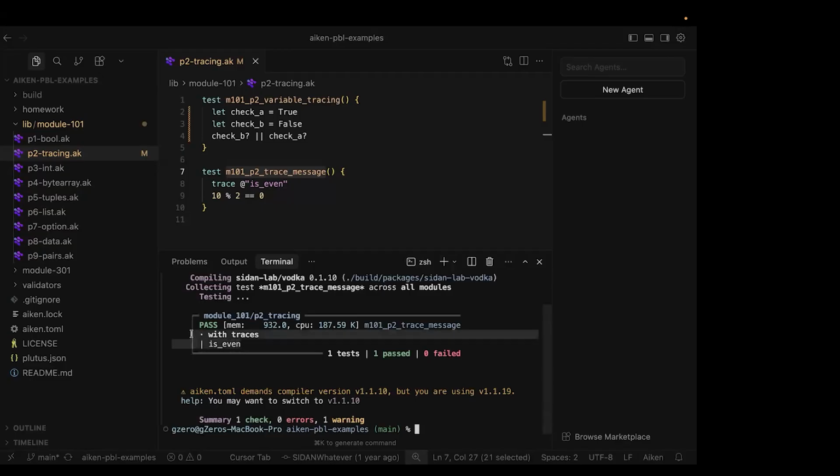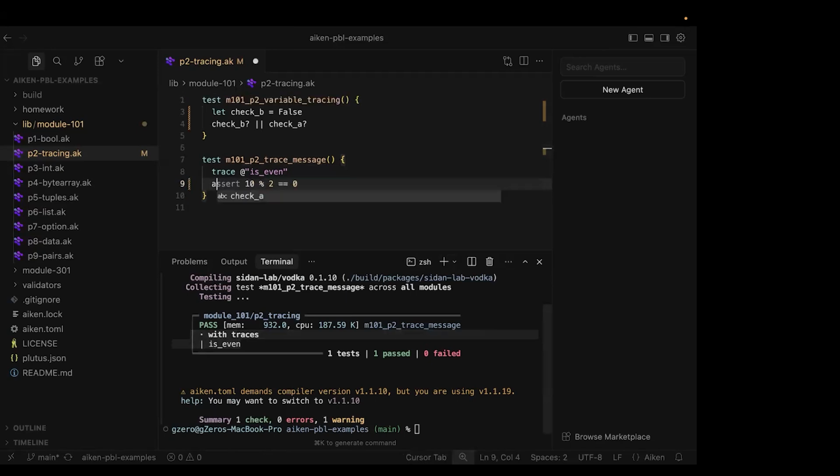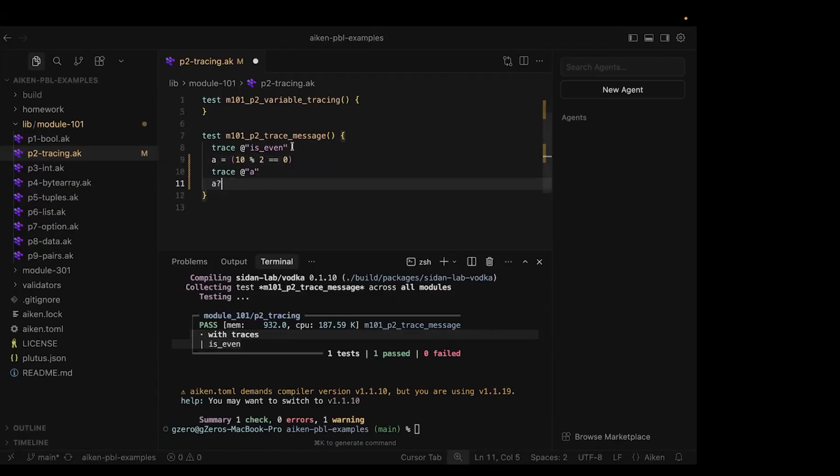With trace is even. Now let's try something slightly different. Now what I'm going to do is assign something to this. So I have assigned this, and now I'm saying trace A. Nice, beautiful. Let's see.